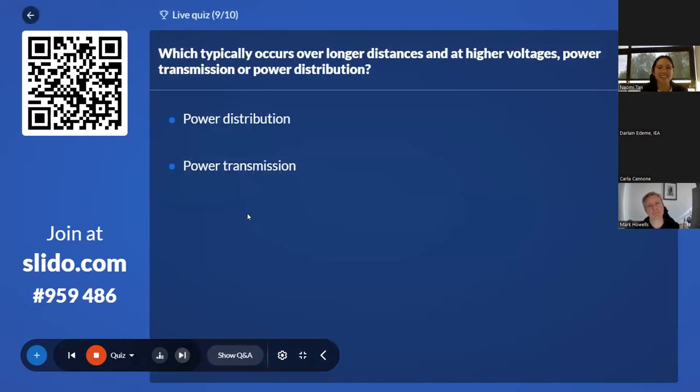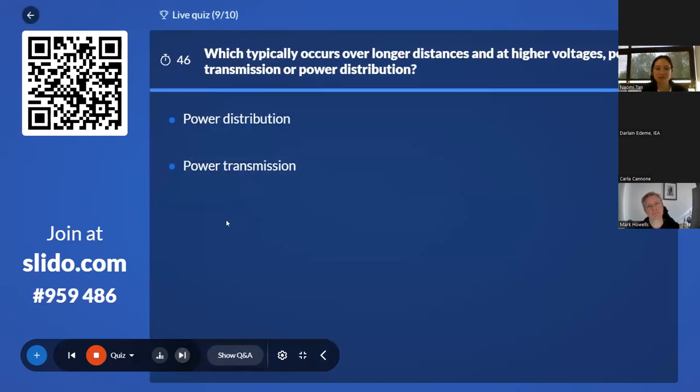Let's go with it. Question number 9: which typically occurs over longer distances and at higher voltages, power transmission or power distribution? So two choices here, 50-50.